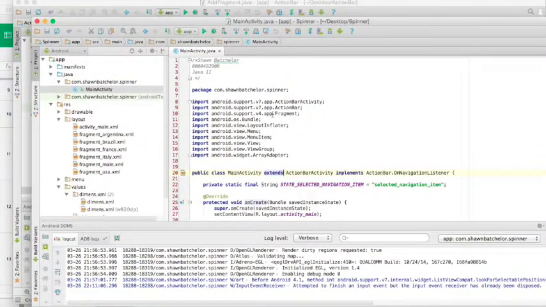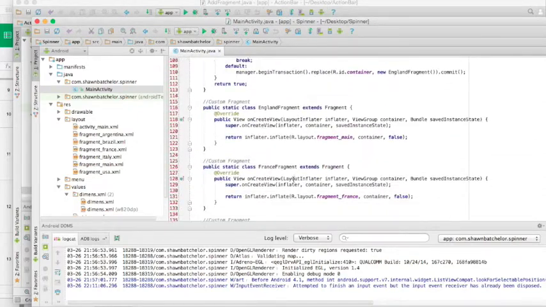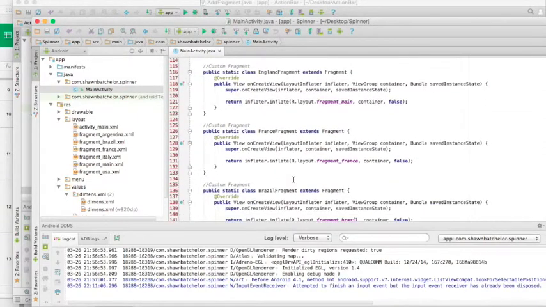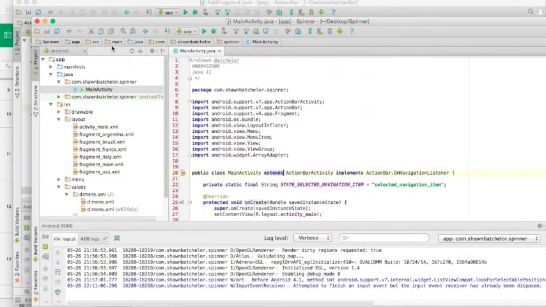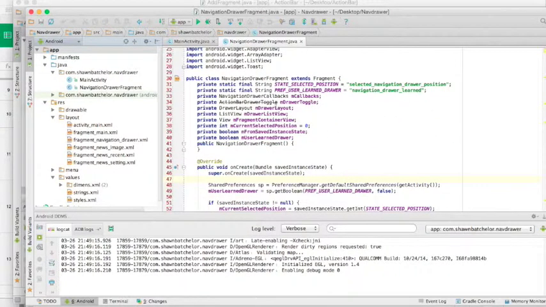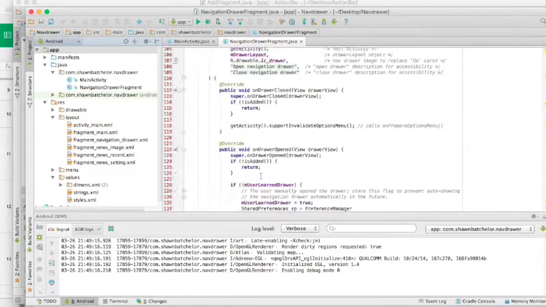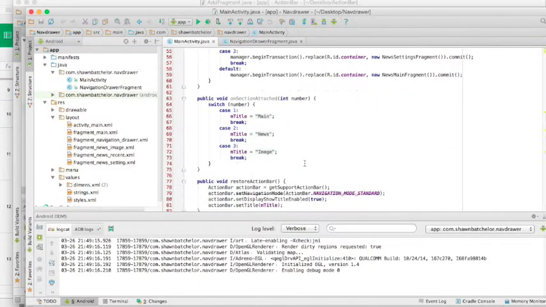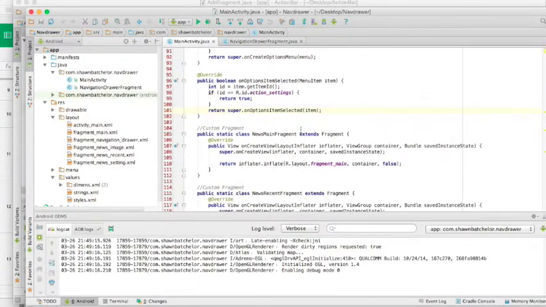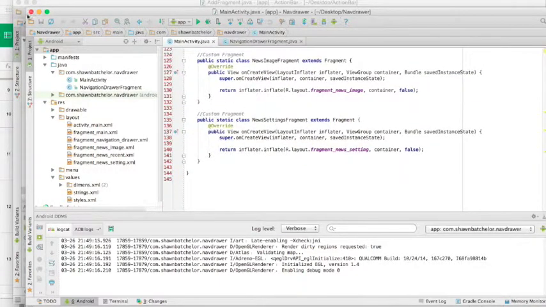Let's go with the spinner app. So this is the spinner application here, and in this activity I have custom fragments also. So here I have the fragments for each team. And then in the third case study, this is the navigation drawer, and I also have custom fragments in here. Here we go. So this is the news main, news recent, news image, and news settings. So that's all of them.